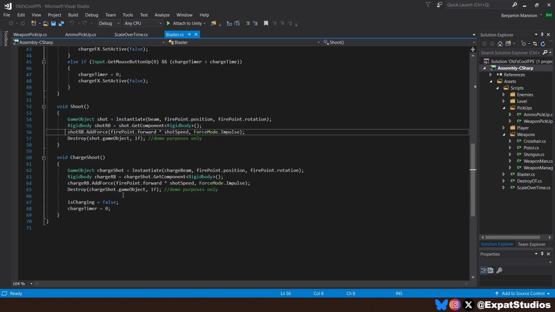For the charge shot, we are copy and pasting this code below. What we're changing here is the game object we're instantiating. So we're going to instantiate a new game object called charge shot, and that will be the instantiation of the charge beam object. And the rest is exactly the same, except we'll change the name of the charge rigid body, of course, just so we haven't got any conflicts. In addition, we want to say that we are no longer charging when we release this charge shot, and we want to reset our charge timer back to 0. So that is our shooting methods done.